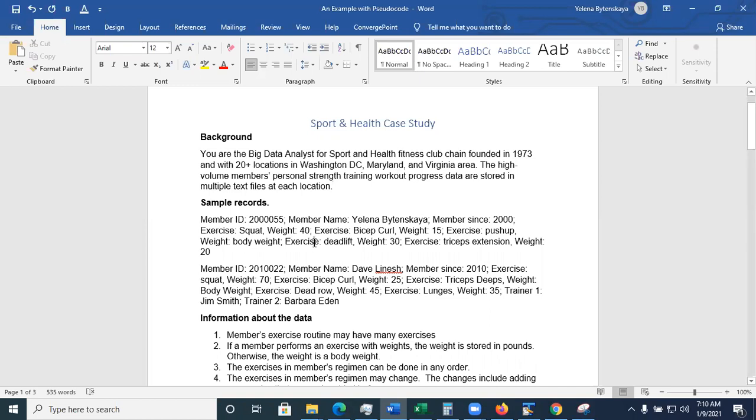So here we are looking at the two records where you have member information, which is member ID, member name, and member since is a year when the member joined the club. And here we're looking at the weights that people use to perform an exercise, right? Some exercises can be performed without the weight. If this is the case, then the weight is a body weight, right?